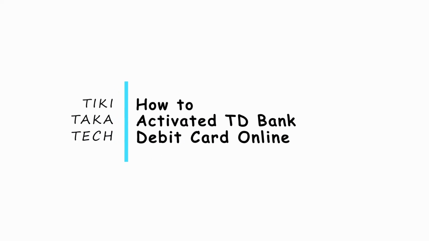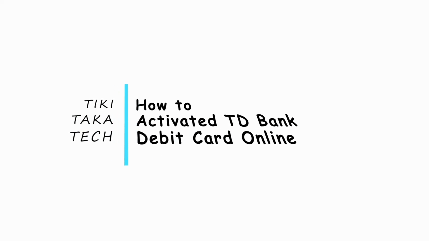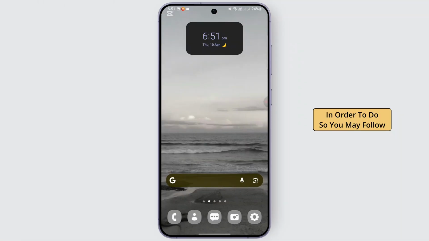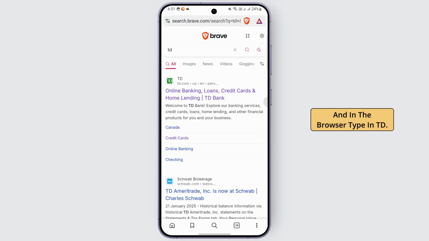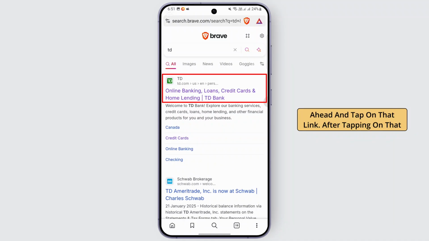How to activate TD Bank debit card online. In order to do so, you may follow the steps. So go ahead and open up your browser, and in the browser type in TD. Once you do, you will be finding the official link of TD, which is td.com. Go ahead and tap on that link.